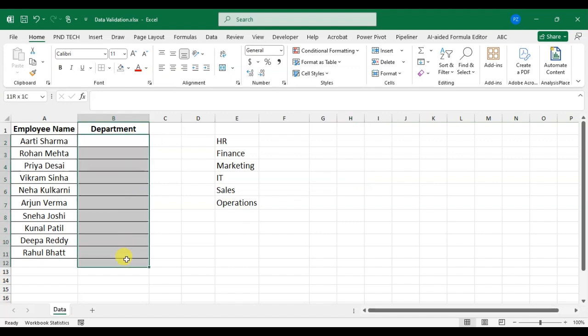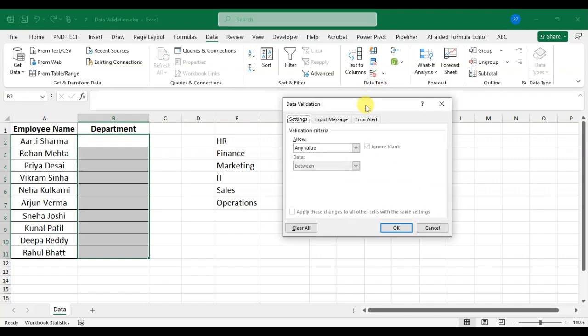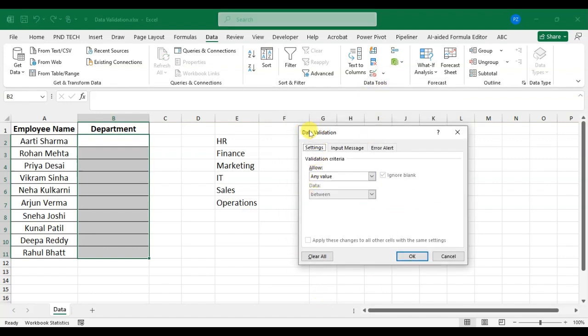Simply select the range of cells and go to the data tab. In the data tools there is the data validation option. Just click on this drop down arrow, then click on the first option, data validation. And here you can see a small dialog box opens, the data validation. The first tab is the settings.